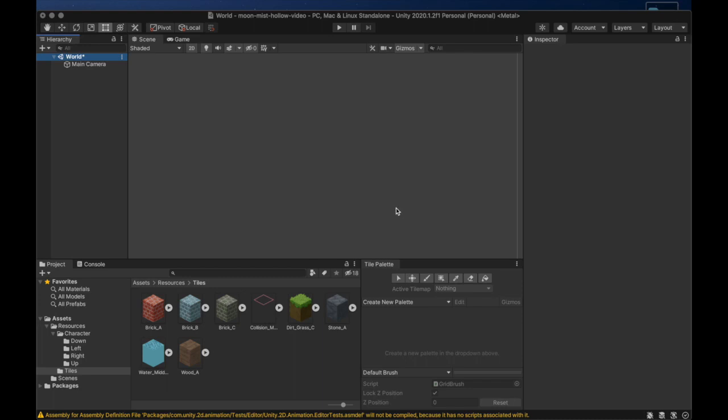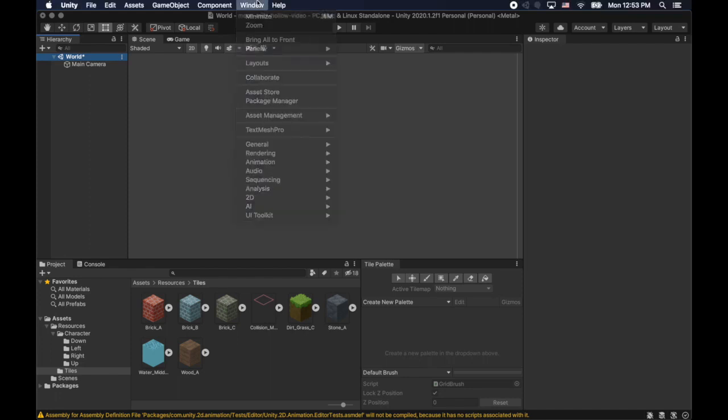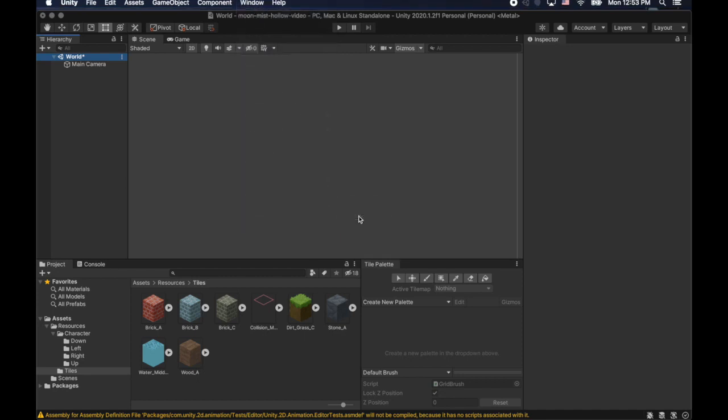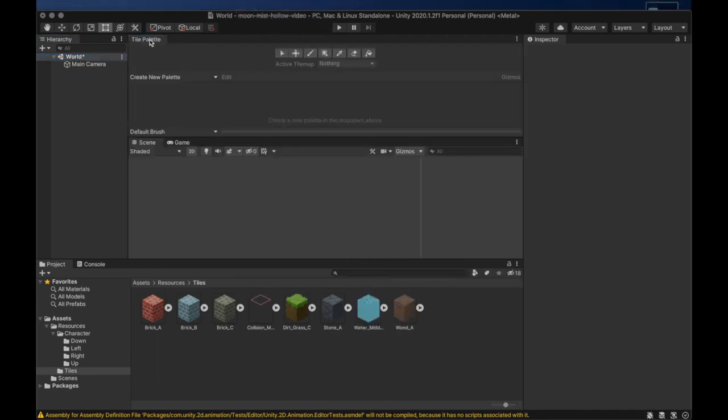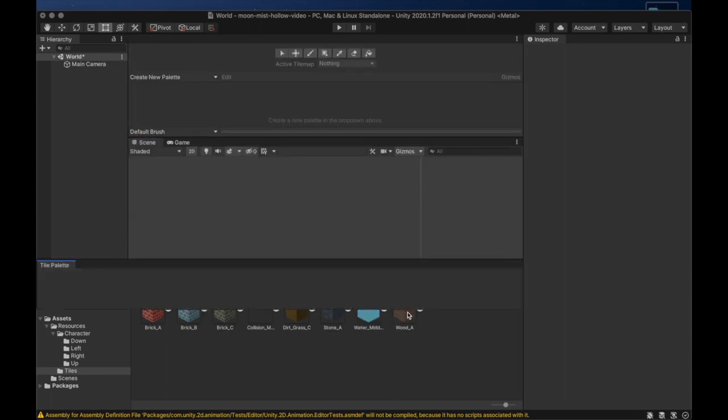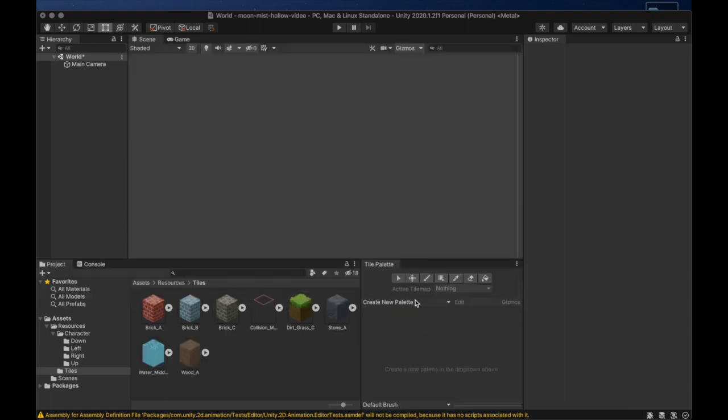Now let's set up a tile palette to use when we build our map. We need to open the tile palette window. It's under the 2D section. Mine is already open because I like to keep it docked to the right of the project console window, but you can move it around anywhere you like.